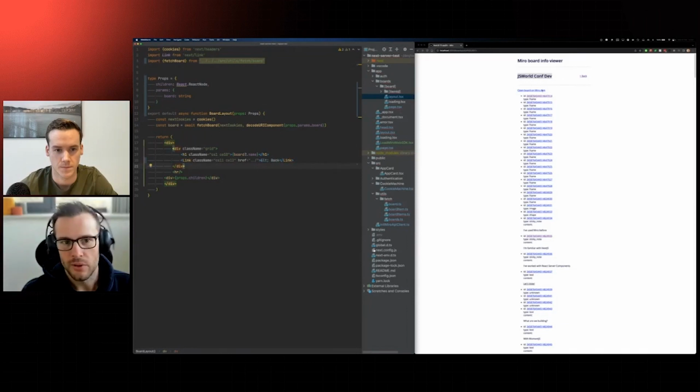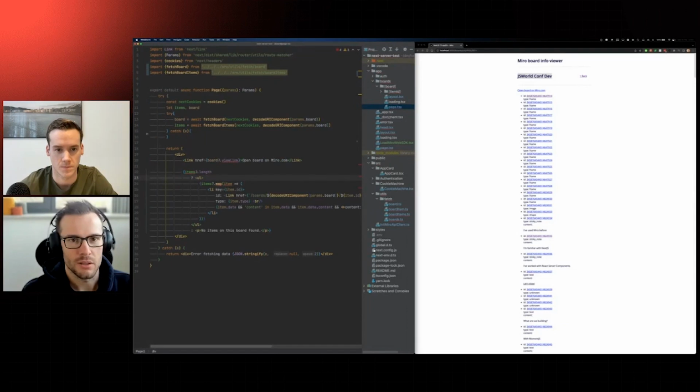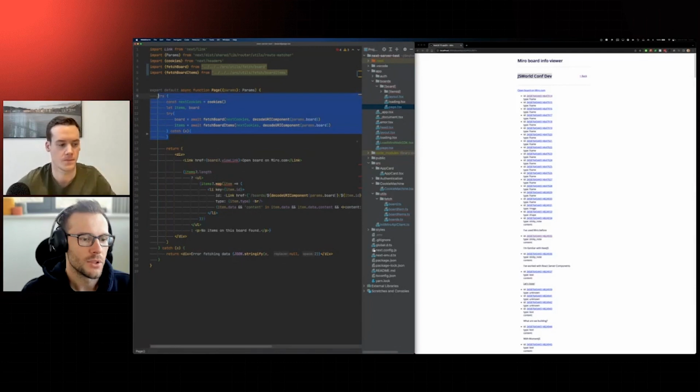And now all the content is rendered to page.tsx. So that's /boards/board in square brackets, and then page.tsx. In there, I'm just fetching all the items in this board.